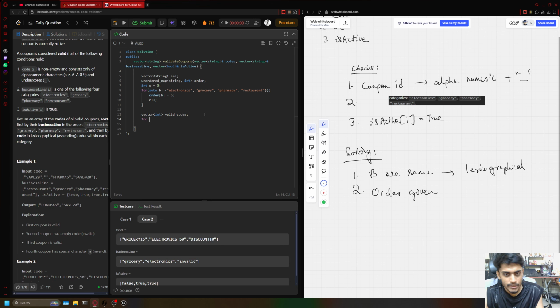First I will iterate over all the coupons, but I need the total number of coupons. So n equal to codes dot size. Then I will iterate for i greater than 0, i less than n, i plus plus. Okay, cool. So I will get my first coupon, so string code equal to codes of i.